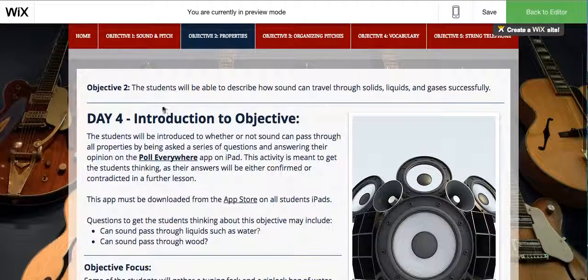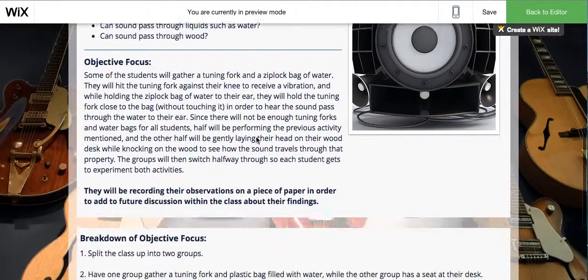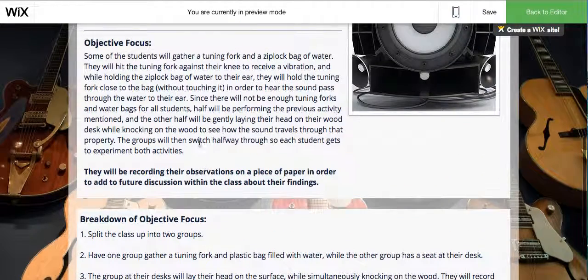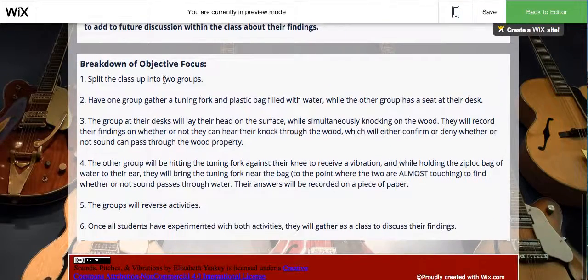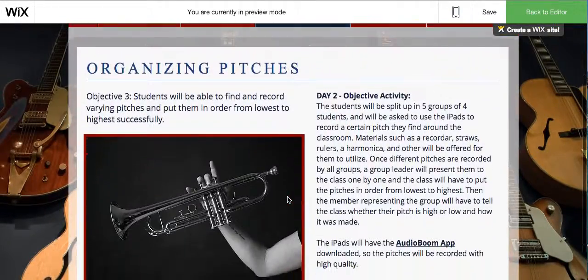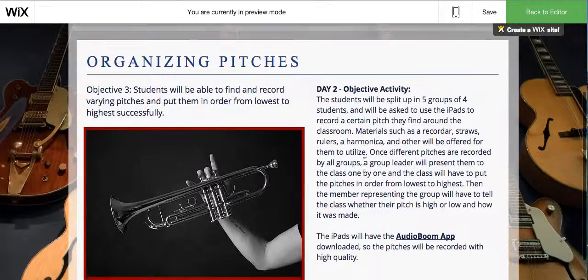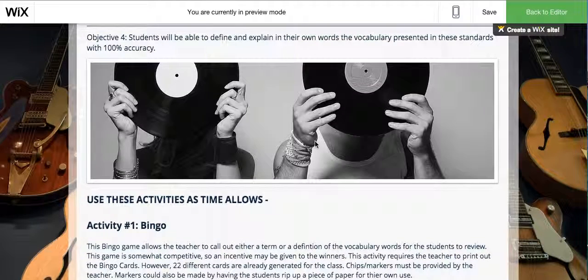Going to Objective 2, this should be done on day 4, and it's in order by objectives, not days, so make sure you don't just go down the line. Poll Everywhere is included in this, and then there's a breakdown of the objective focus, because this is ultimately the same thing, but since sometimes this looks like a lot more to read, it's easier to break down in steps. Objective 3, organizing pitches. So day 2, objective activity, Audio Boom.